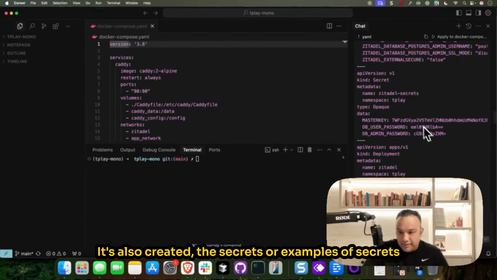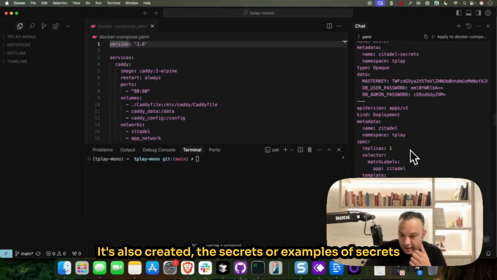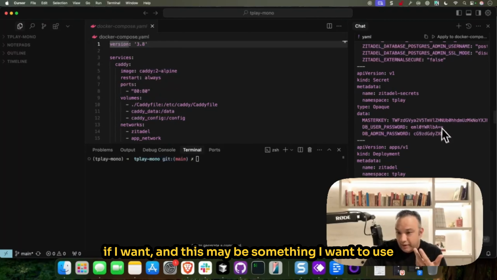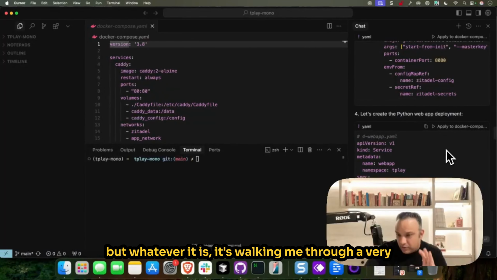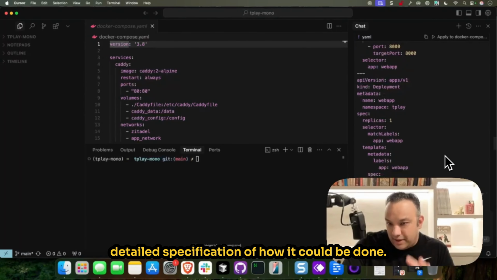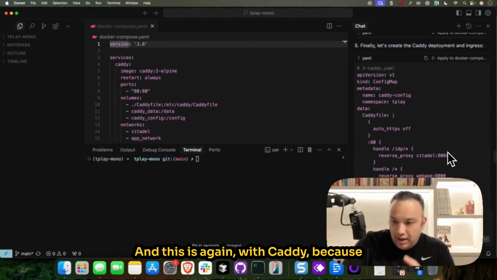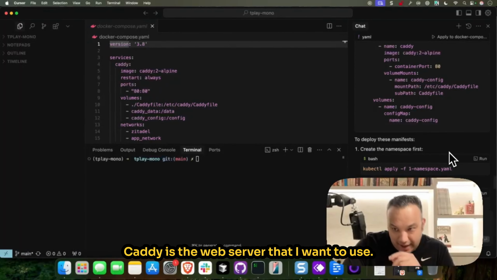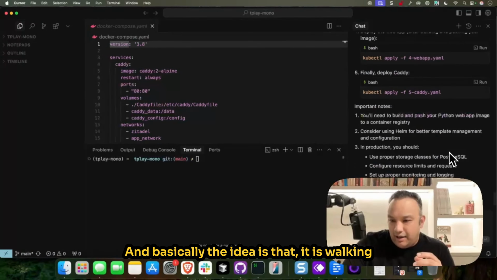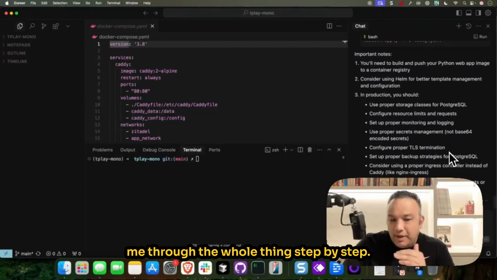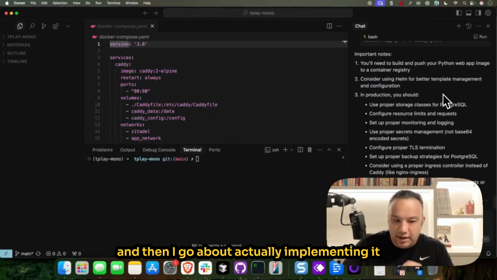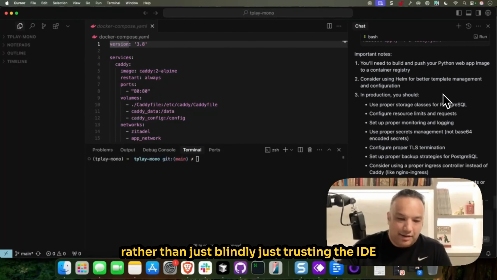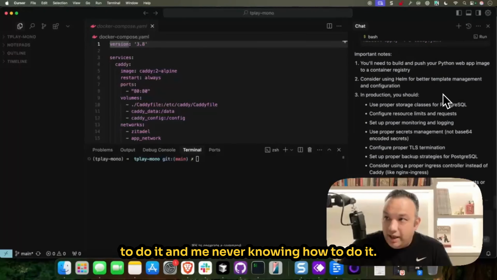It's also created the secrets or examples of secrets if I want. And this may be something I want to use, or I might want to use an external secrets provider, but whatever it is, it's walking me through a very detailed specification of how it could be done. And this is again with Caddy, because Caddy is the web server that I want to use. Basically the idea is that it is walking me through the whole thing step by step. The idea of this is that I learn from this first, and then I go about actually implementing it rather than just blindly trusting the IDE to do it and me never knowing how to do it.